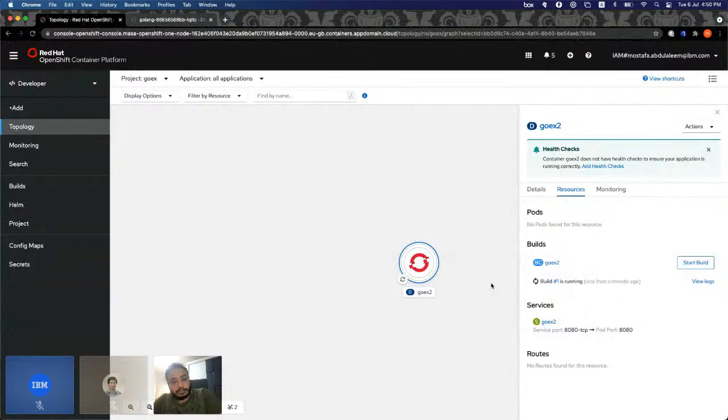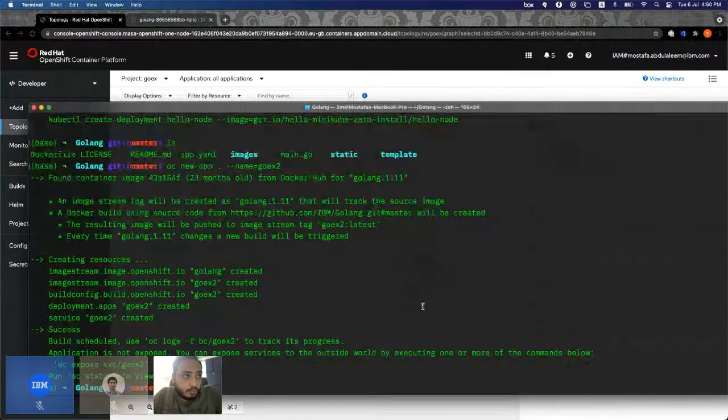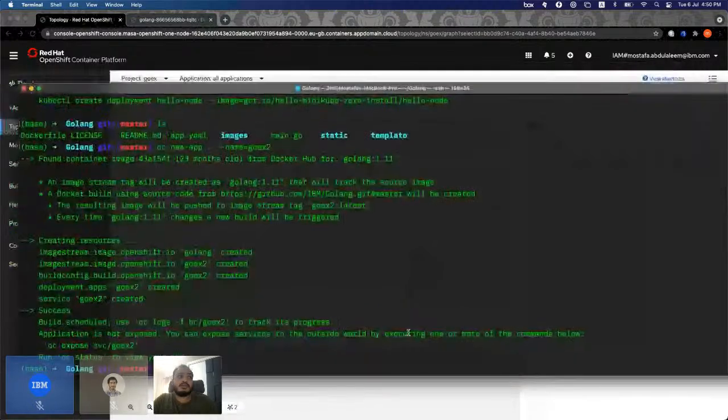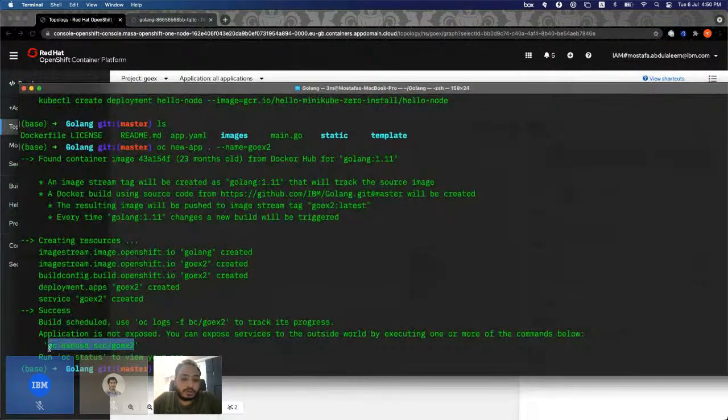In the meanwhile, one thing about deploying an application through the CLI is that it doesn't automatically create a route for it, or dynamically create a URL for it. So you have to do something called expose, or you have to expose your service. We have a service right here, and as you can see, we don't have any routes right here. So we have to expose our application, and as you can see, it's also telling you how to do so.